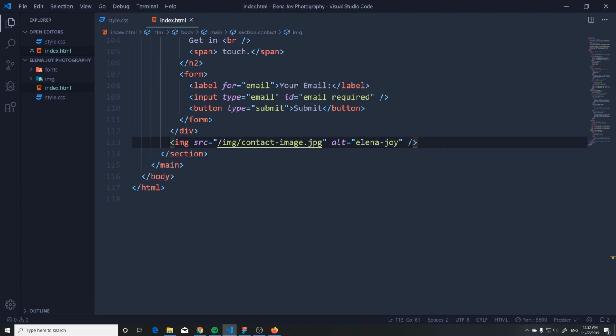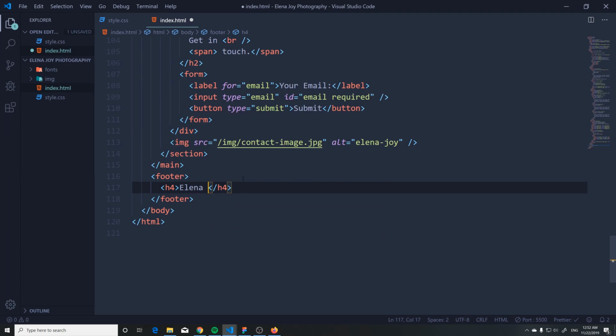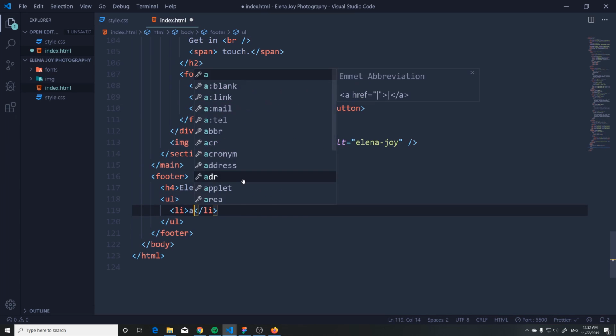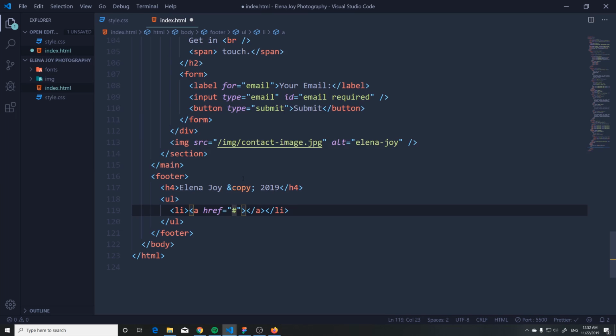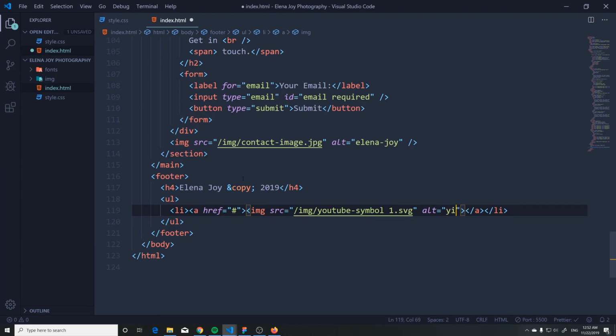And finally at the bottom, we're just going to create a super simple footer. So after the main, footer, tab, then we're going to add an h4 here, Alina Joy, and we're going to add that copyright symbol like this. Okay, 2019. And just a UL, so a list with some anchor tags. Here you can add a Twitter link if you want. And then in here, we're just going to drop in an image, and let's do YouTube. And I'm going to add a YouTube social media.